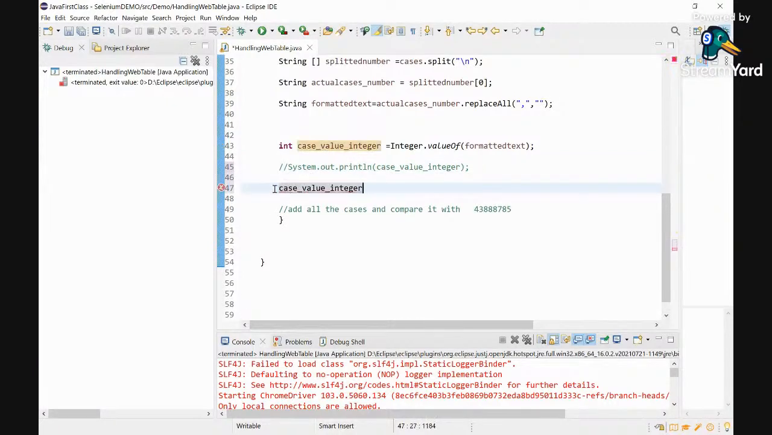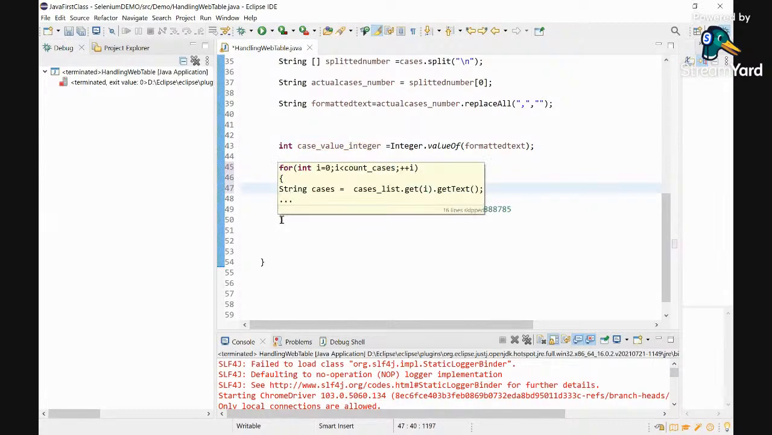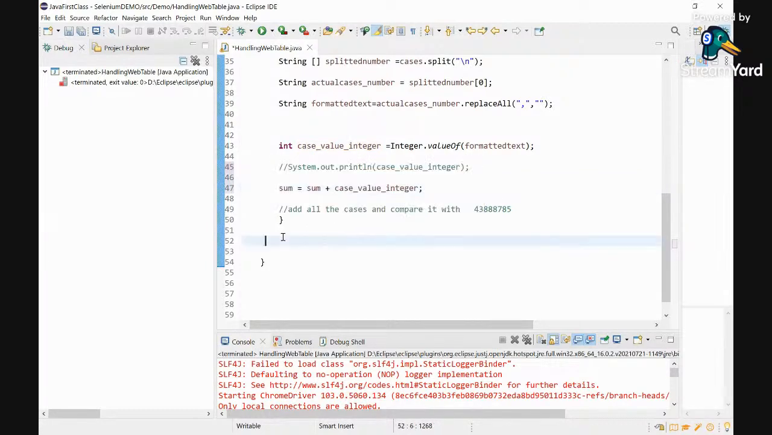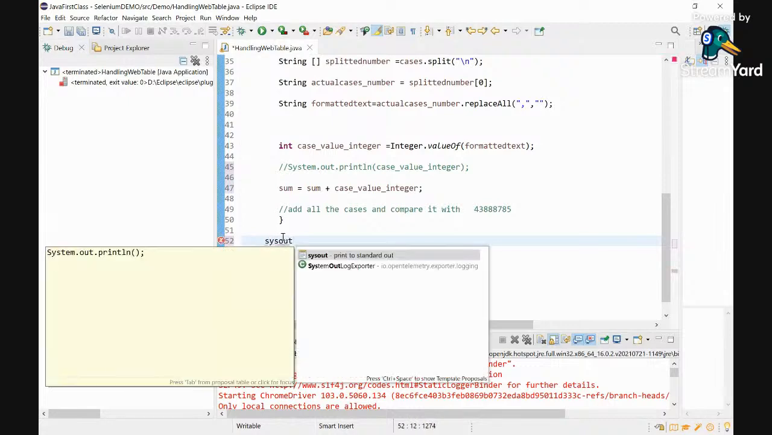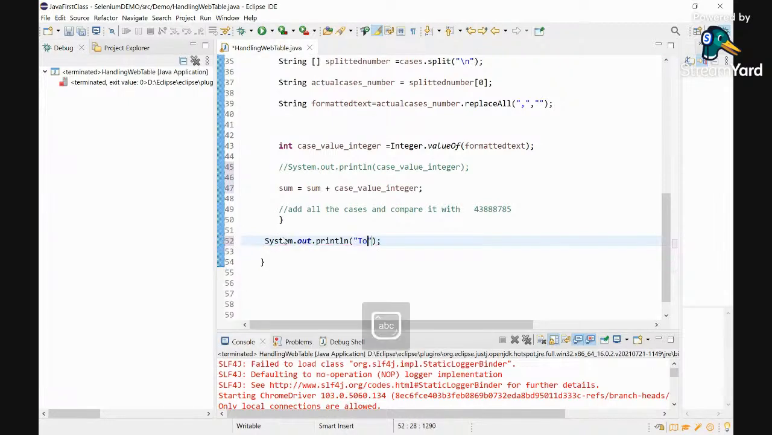And I will add the number: sum equals sum plus, and this is the actual variable which has the integer value. And outside our for loop, so our for loop will end here, I will print total cases count is equal to plus sum, like this.